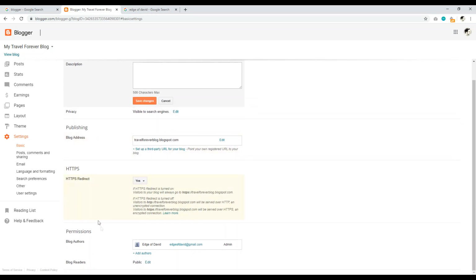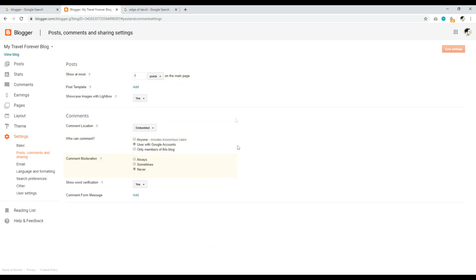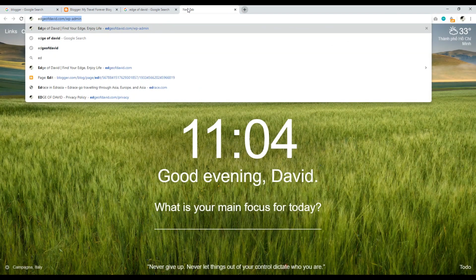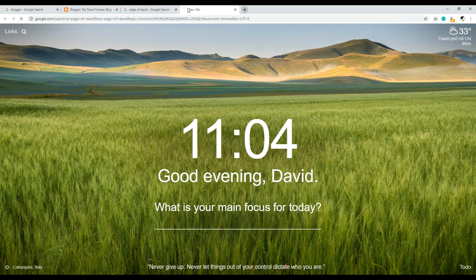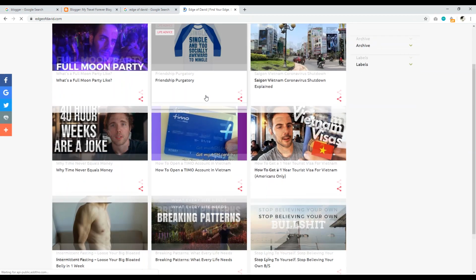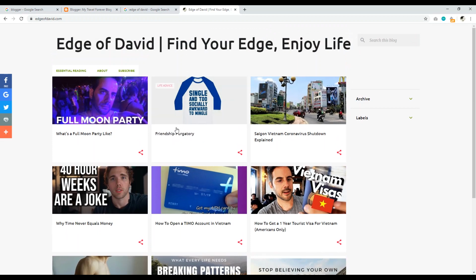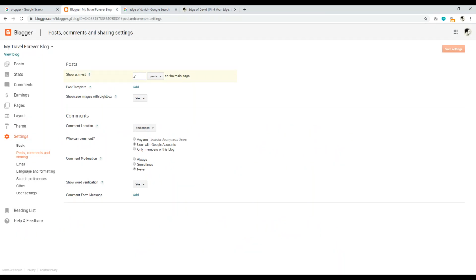HTTPS, just leave this as is, and then you have blog authors there. Then you have posts, comments, and sharing. Basically this is how many blog posts you want shown on your homepage. You can change this to 7, 8, 9. If we take a look at my personal Blogger blog and open it up, I have 3, 6, 9. So why is it showing 9? Why is it not showing 6? Or how do I make it show 12? You just change that right there. Right now by default it's at 7.